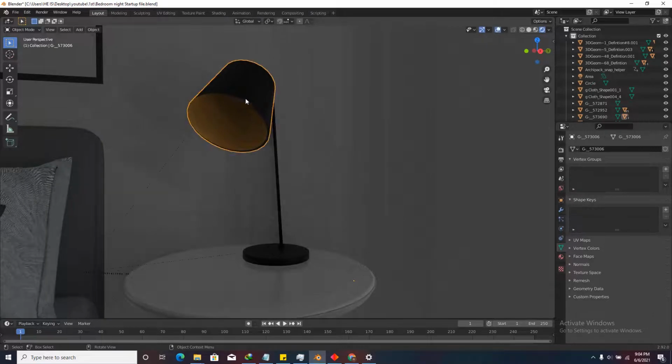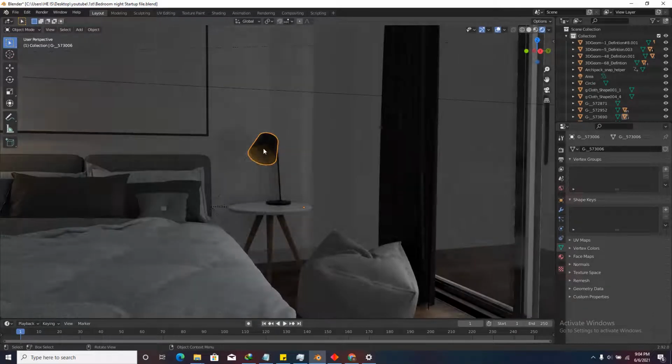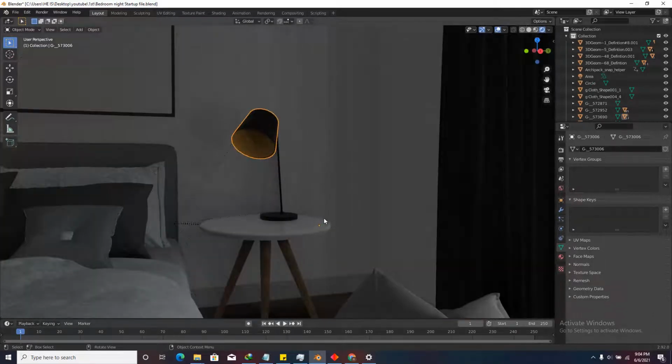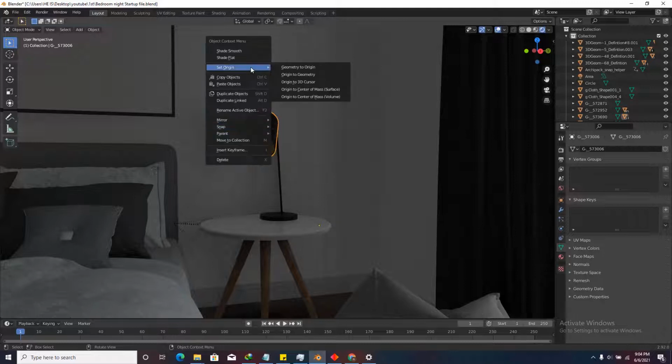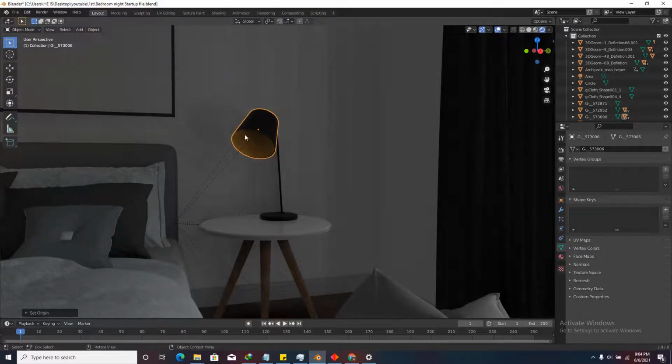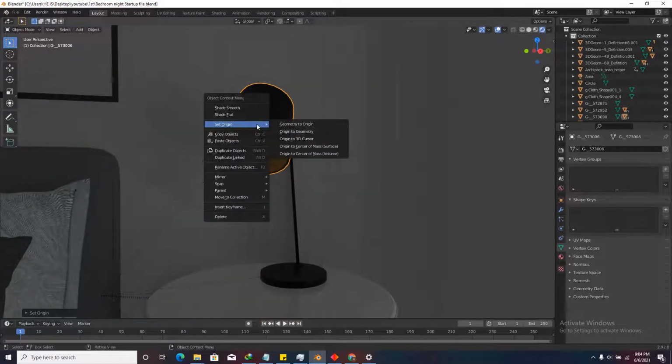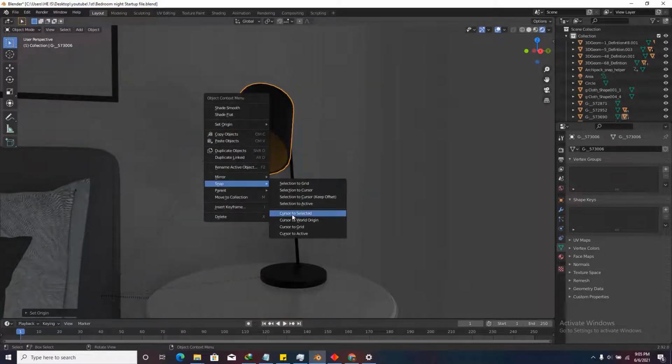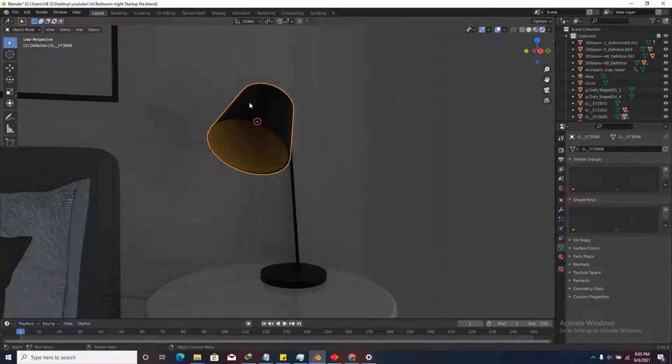And then again, select this one. As you can see, the origin of this object is right here, the orange dot. So in order to place it in the center, click this object and right click, then set origin to geometry. As you can see, the origin is now in the center. After that, right click again, go to snap, and then cursor to selected. Now our cursor is in the middle.